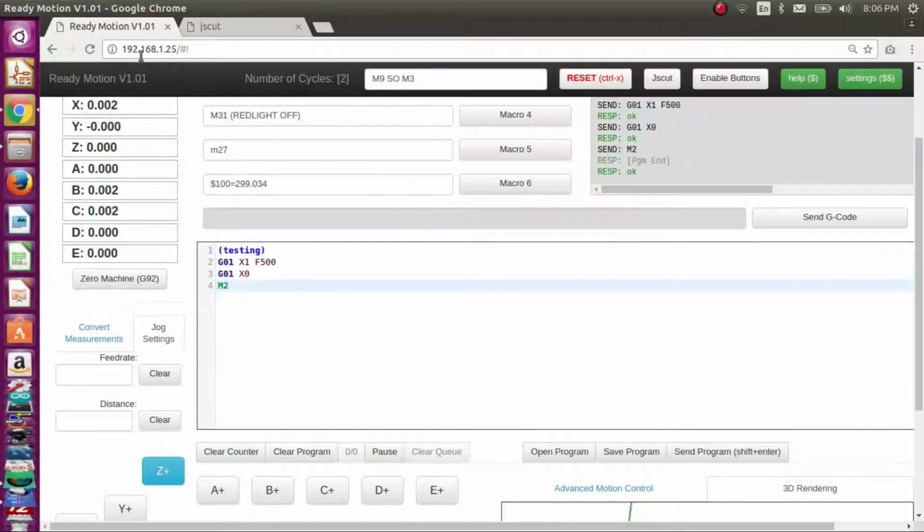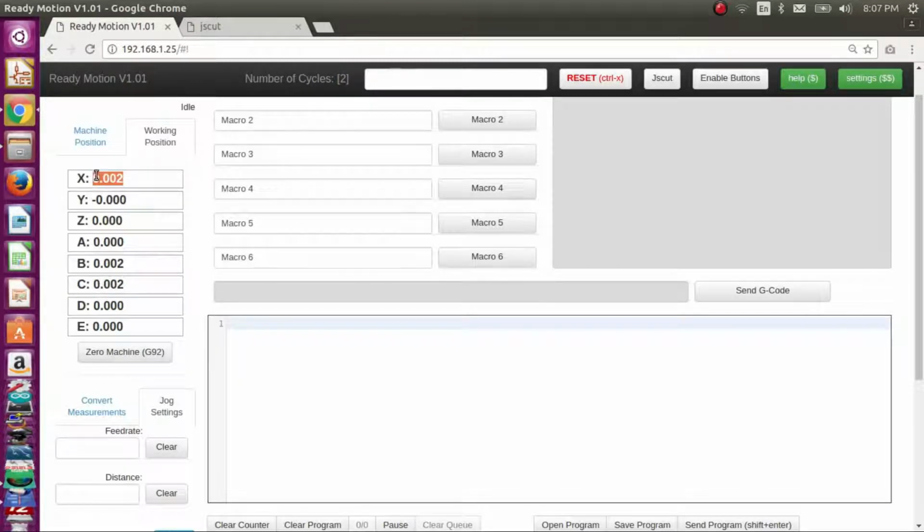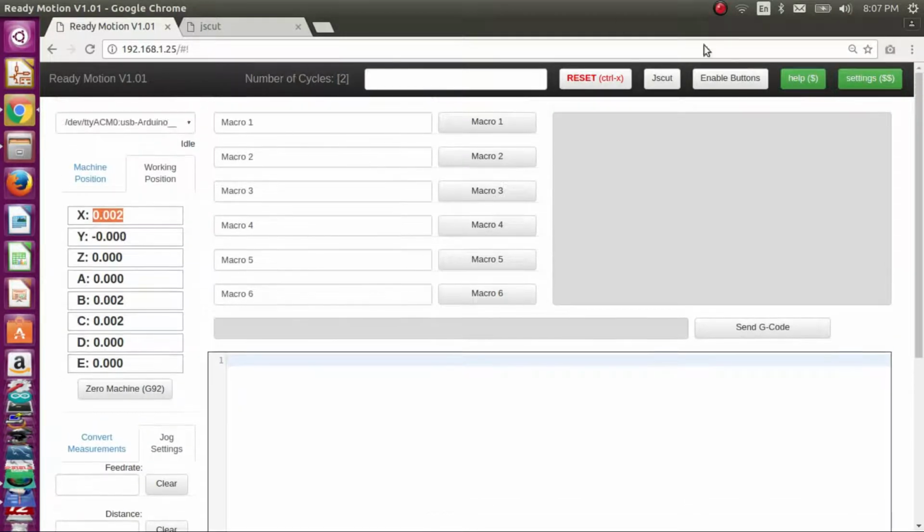One thing is, now if I refresh my browser, my number of cycles will always go back to 2, my machine positions will always reload, everything will always show back up again, except for your program. That way if you have multiple users logged in, the main program will always be on the operator's computer. Alrighty, so that'll be number of cycles.